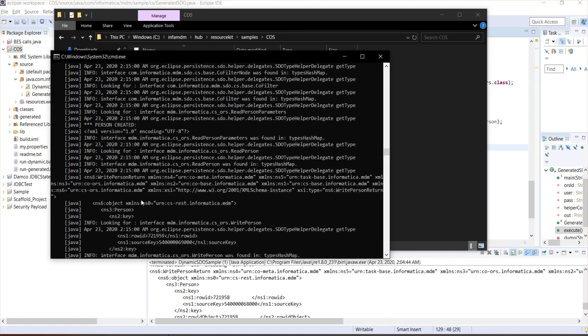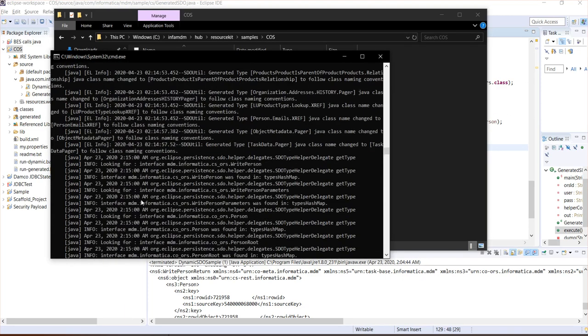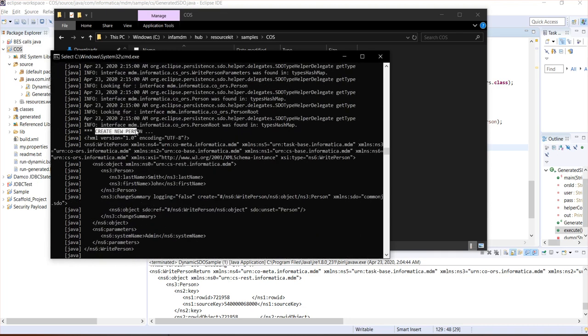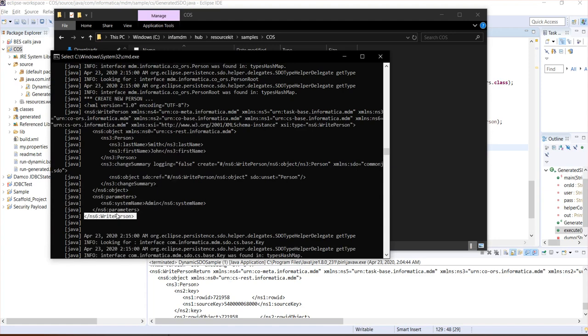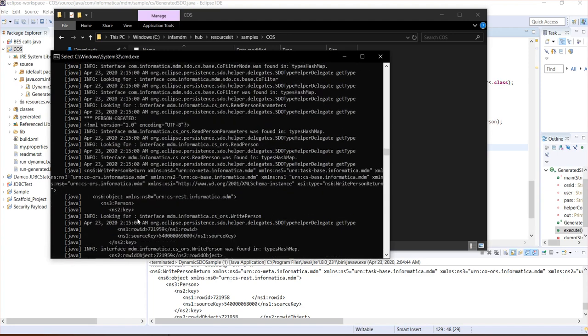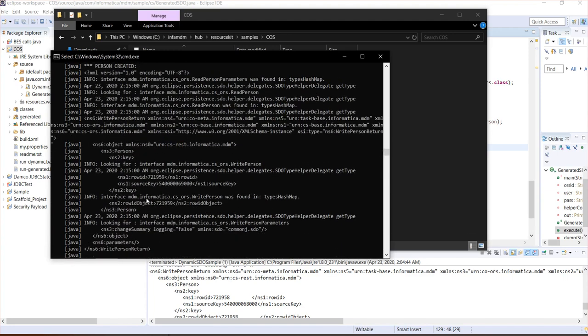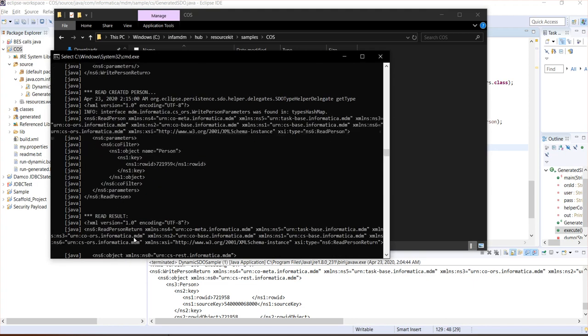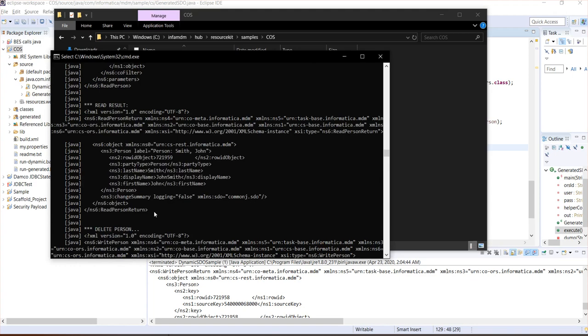Let us have a look at the output. First we have the create new person, which is the write. Once it's created, this is the output of it. So the person is created, and we are looking at the write person return, and we see that the row ID object that is created is 721959. Using the same row ID object, I'm going to be reading the person, and this is the read person return.